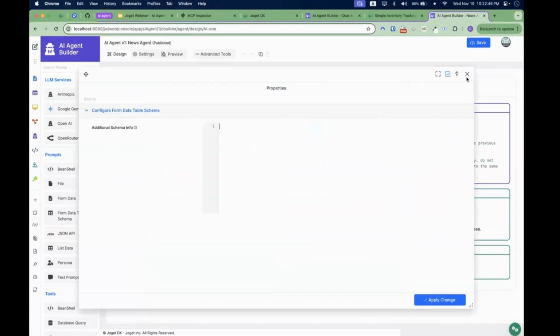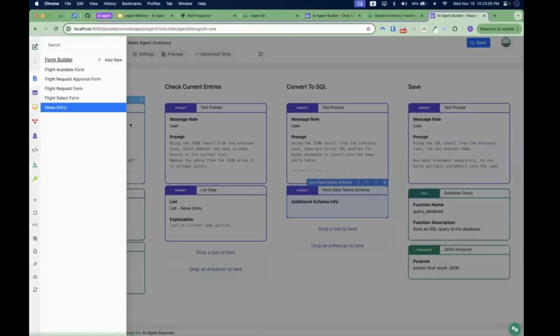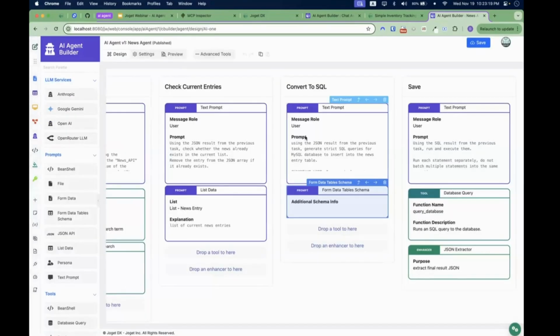This table schema prompt here will supply the agent with the knowledge of the table schemas of our database in this app. So if you look at this form builder menu over here, it basically supplies the agent with the knowledge of all these table schemas, the columns from all these forms in your app, right? So including news entry and flight related tables. So it knows exactly what table and column names to use to construct the appropriate insert statements.